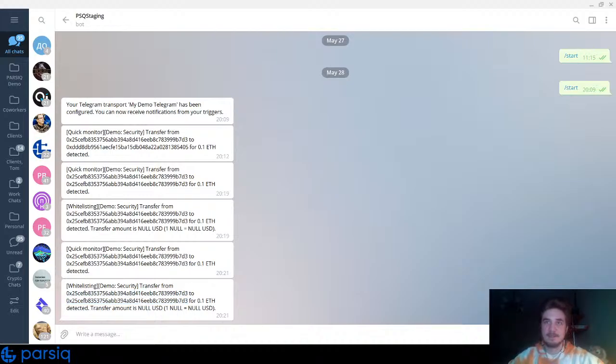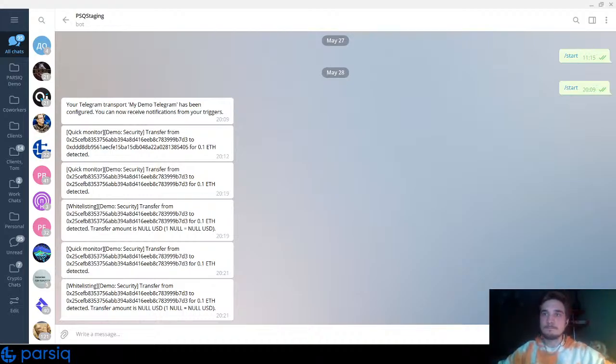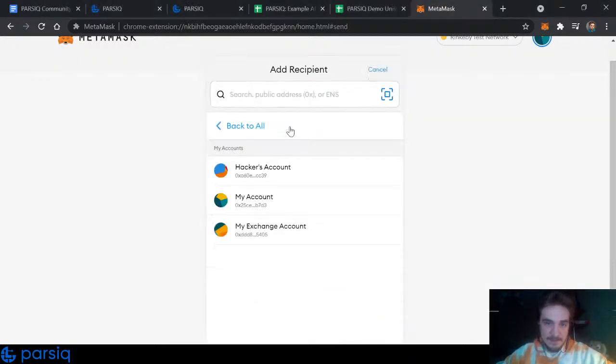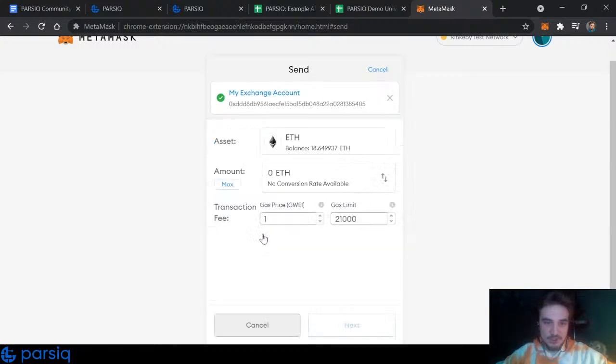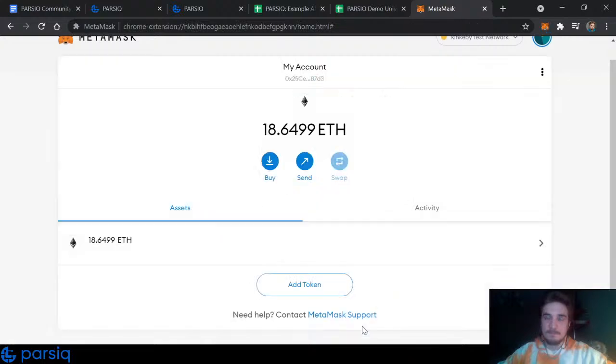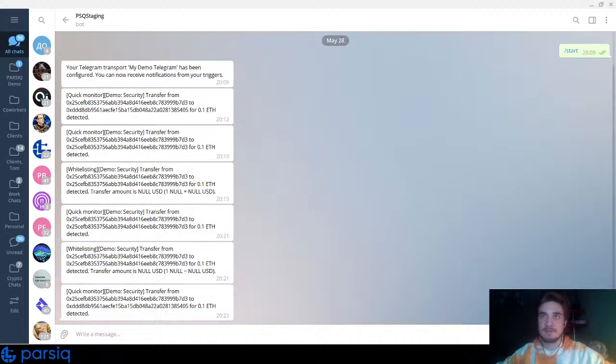So let's fix it in MetaMask. Let's do it correctly. Let me show you my MetaMask. I'm sending to my exchange account, and I was sending to my normal account previously. Okay, so now we're going to see a message only from Quick Monitor, but not from Whitelisting. Give it a second.